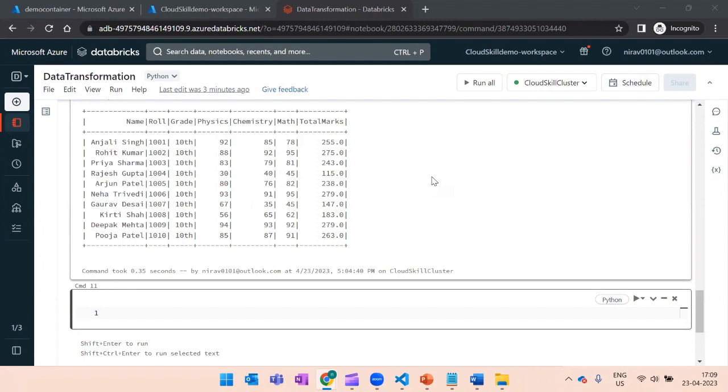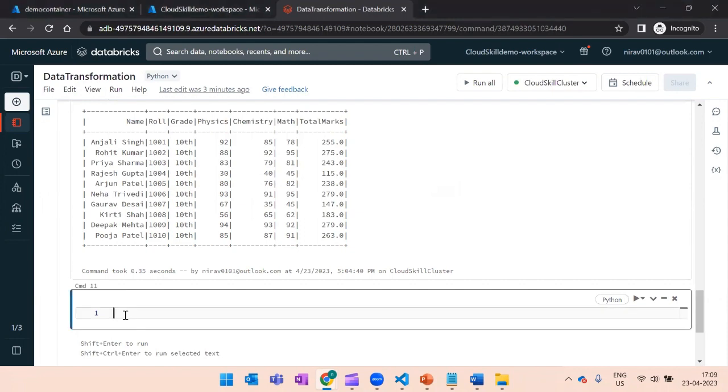Step 1, we read the data from Azure Data Lake. And step 2, we have transformed the data. Now we will write back the data to a data lake folder. So let us use the magic command once again. This will be our step 3 and final step here. And we will use the write method.